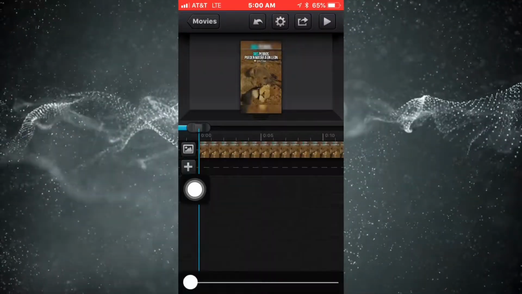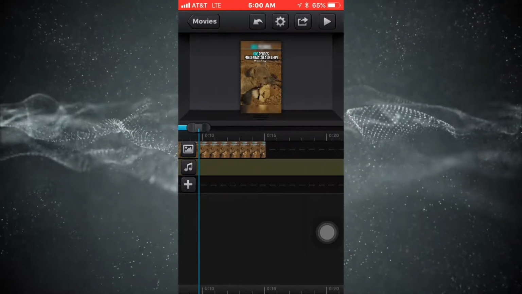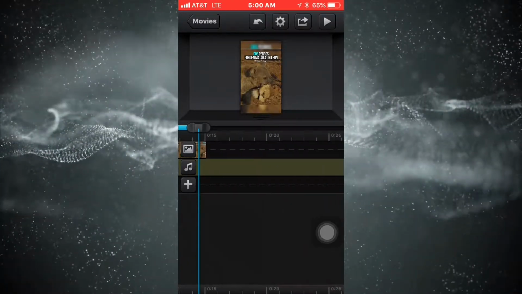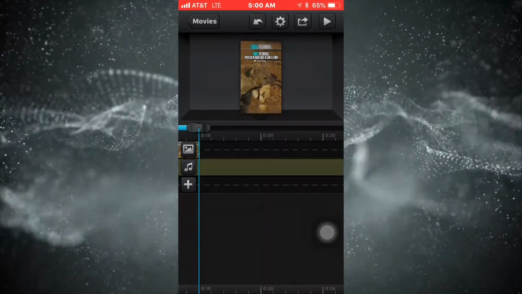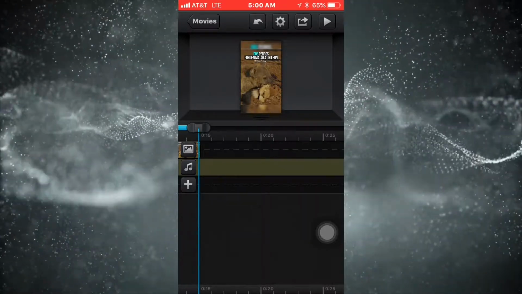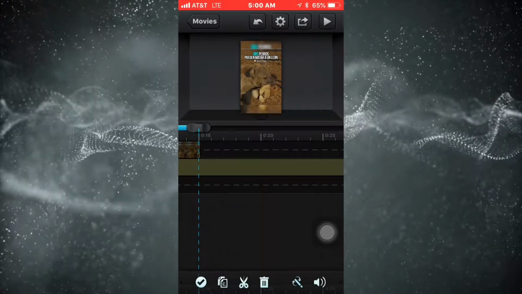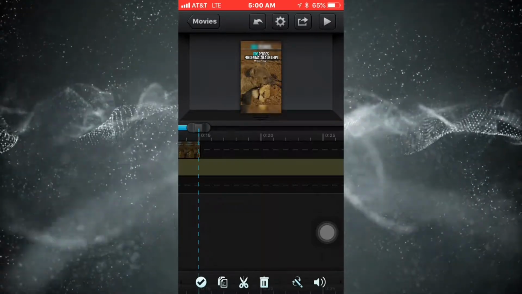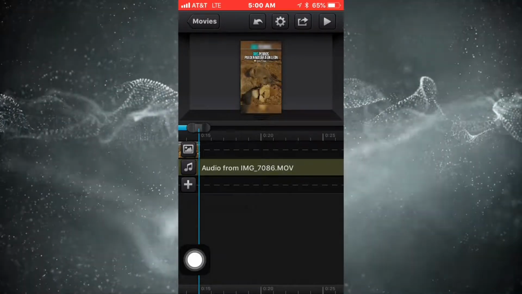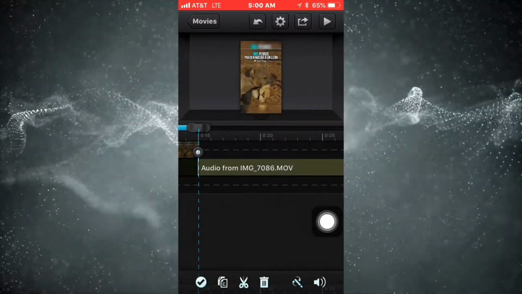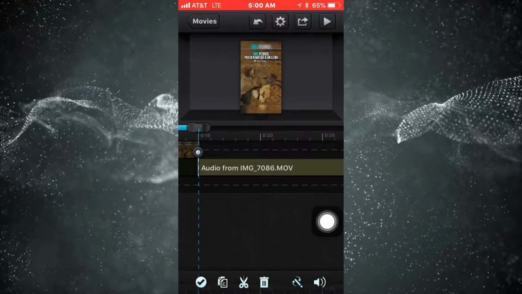We're gonna tap on that, and as you can see, now we only have the music. We don't have the image or the video. So right now we're gonna select the track, double tap, and then cut with the little scissors right here, and then double tap again on the rest of the audio and erase it.